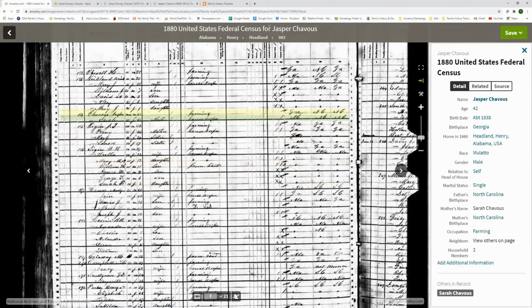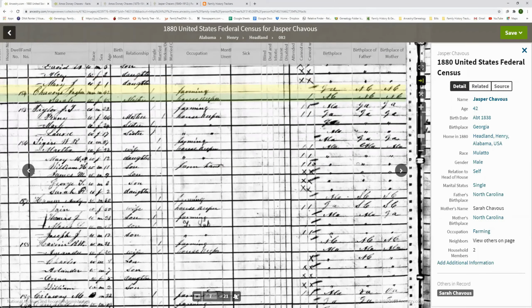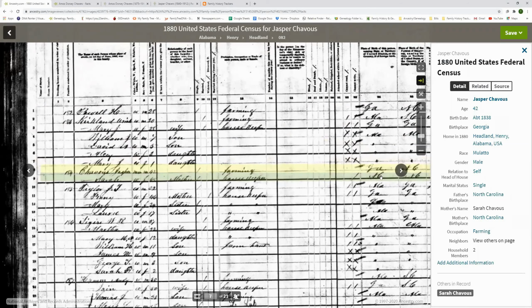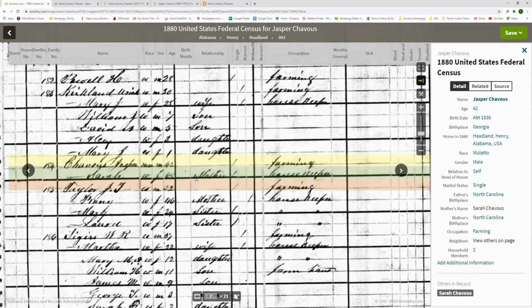Where is Henry compared to Owen? Oh, that's a good question. Different county. Henry is in the southeast, and Escambia is in the southwest, right? So we have a family that could have migrated. And he could have picked Amos up at any point. He's living with his mother here, or his mother's living with him. Right. He's 42 years old in 1880. And he definitely does not have a 5-year-old son with him.